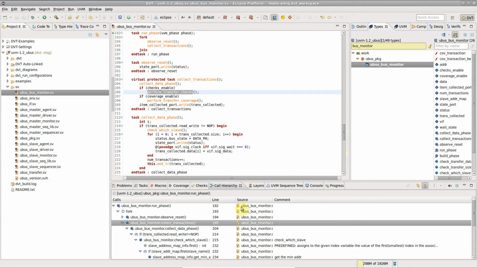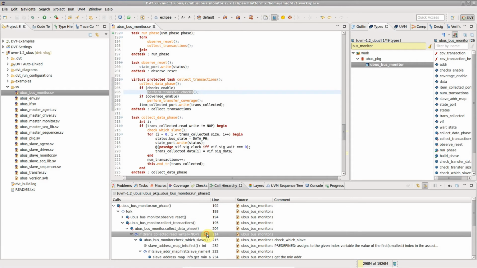In addition to method calls, the view shows fork and conditional blocks. You can use the Filters button if you wish to hide them. To update the view after changing the source code or the view filters, simply click the Refresh toolbar button.